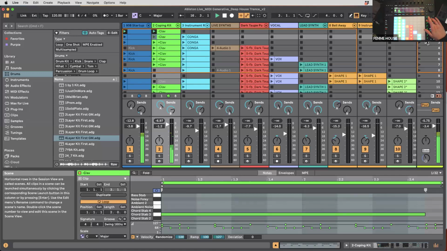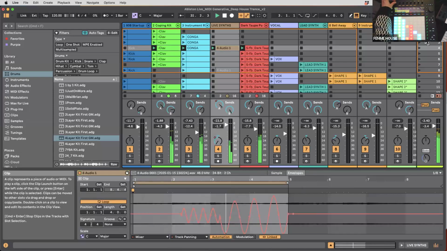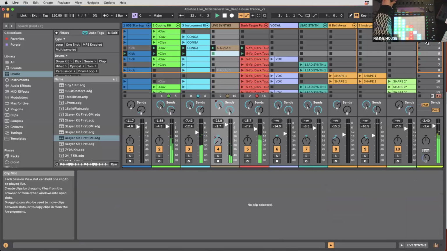Okay, now let's move down to the next scene. I can control my volumes. Okay, I'm going to jump down to scene 4. I can have different views on the Push where I can actually see the MIDI itself, or I can zoom in. I can see the audio. I have this organized this way so I can start imagining what the song is going to do over time.